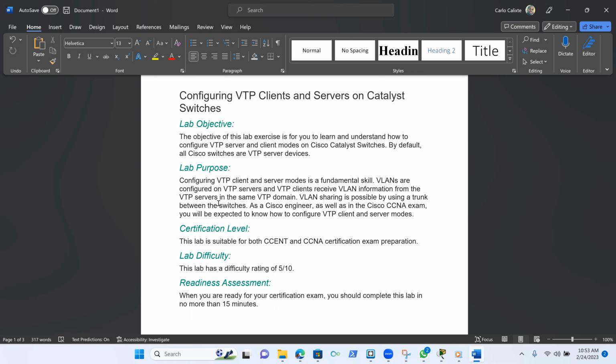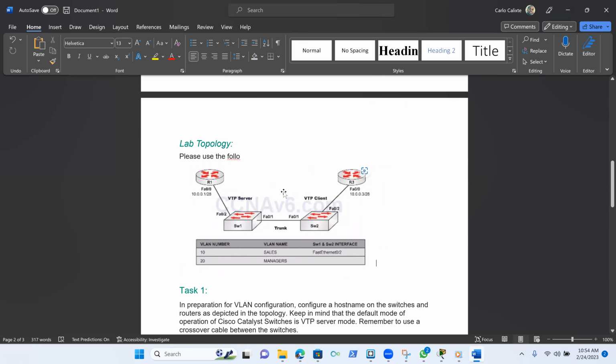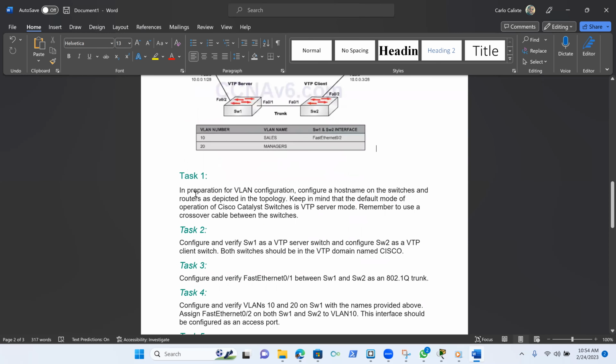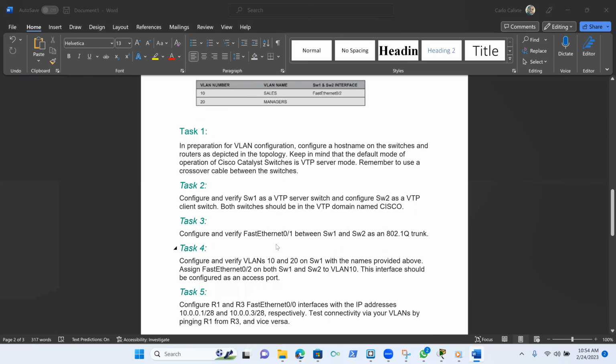VLANs are configured on VTP servers, and VTP clients receive VLAN information from the VTP server in the same VTP domain. VLAN sharing is possible by using a trunk between the switches. You can see here, if you go down, the lab topology and the tasks. Okay guys, let's not waste time. Let's pull up Packet Tracer and start doing this lab.